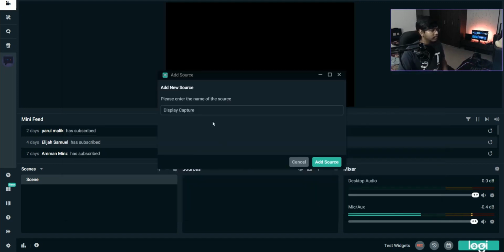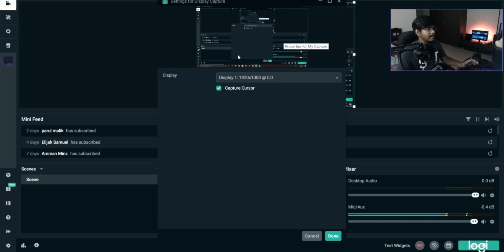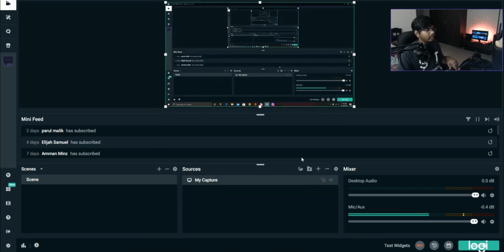I'm just gonna name it my capture, or you can let it be as it was. As you can see, it is exactly showing the Streamlabs which is on my monitor right now. This is your resolution. Press done, and voila, you can see it's capturing. And on the right, you can see that as I speak, it is taking up the input. The volume levels are rising. If I close it, it goes away.